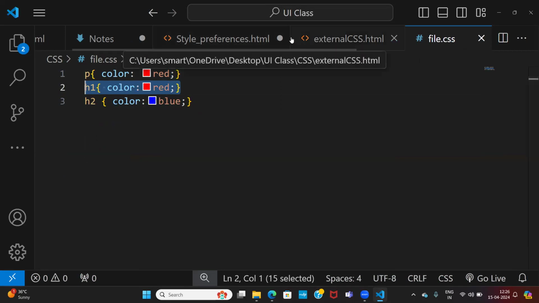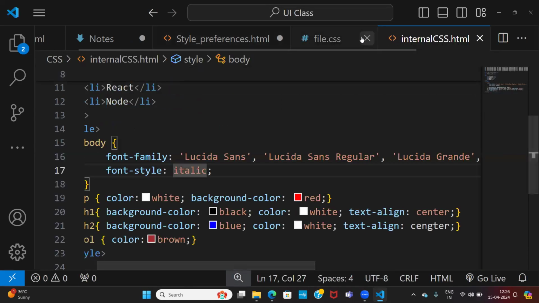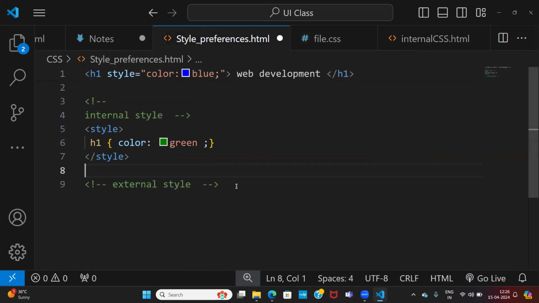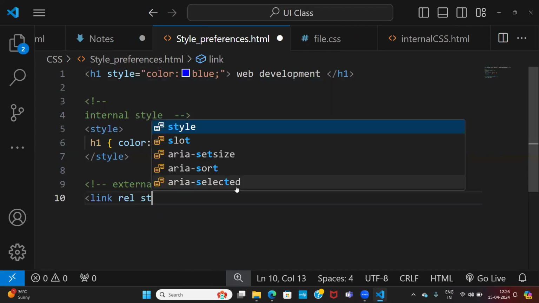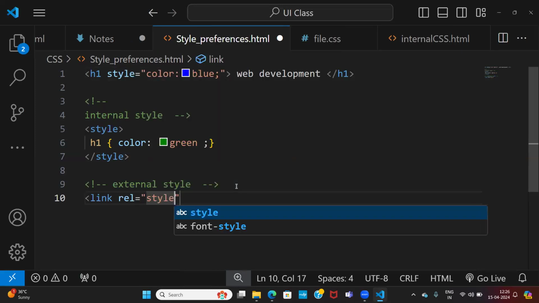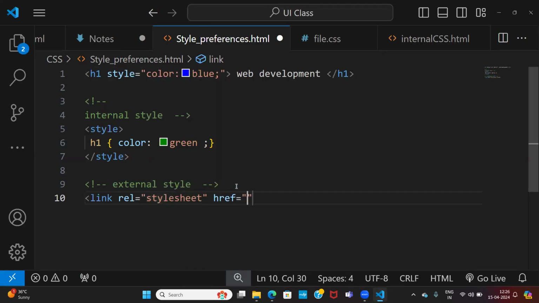Can I inject that one into this? We have to inject file.css here. Here, link the relevant style sheet, then href file.css. Now tell me, I have the inline, I have the internal, I have the external. If inline is there, inline will go. So if you launch this, web development will be visible in the blue color itself. Why? Because inline is working. Inline will work definitely. We don't have any other options.